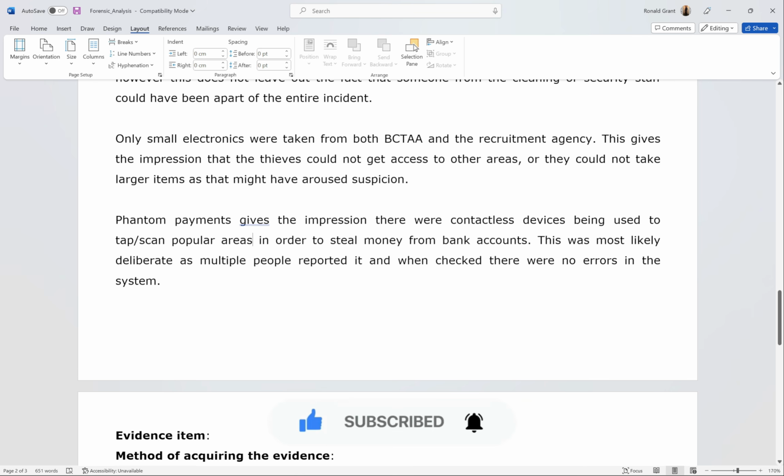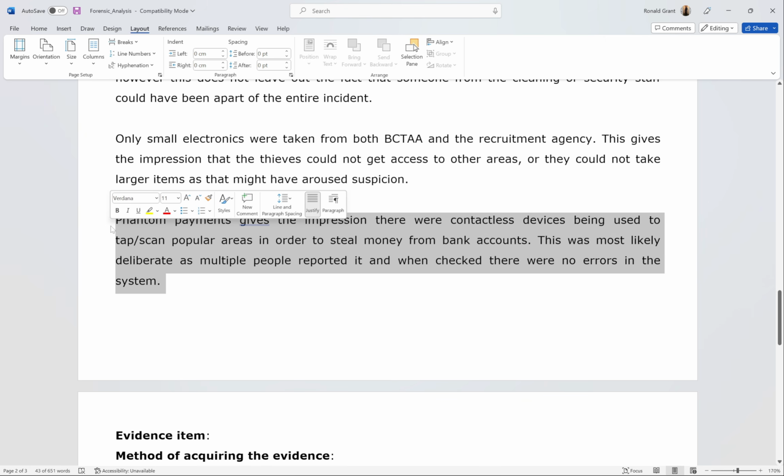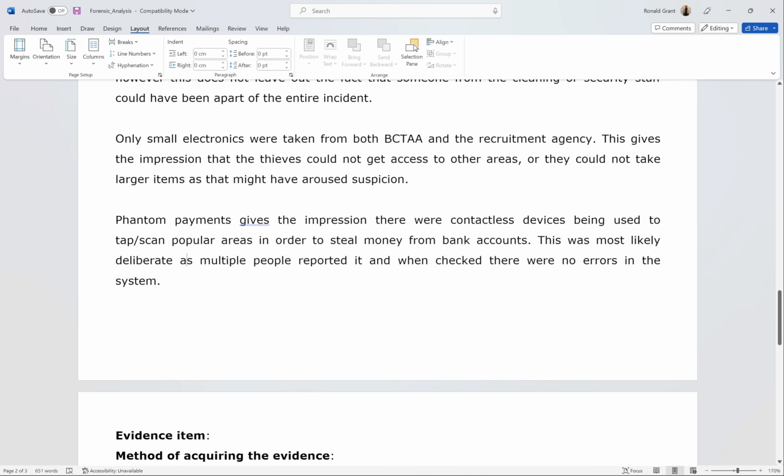This was most likely deliberate as multiple people reported it, and when checked, there were no errors in the system. So the phantom payments was probably something that was done deliberately, because they did mention that these things do happen sometimes when there's an error in the system, but they did check there were no errors in the system, so this was most likely someone trying to do this specific thing.